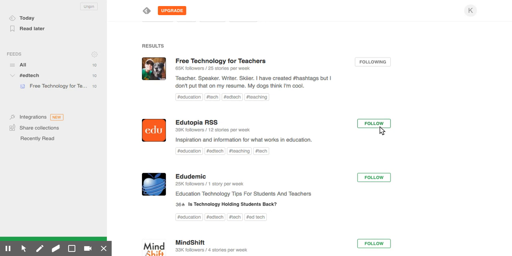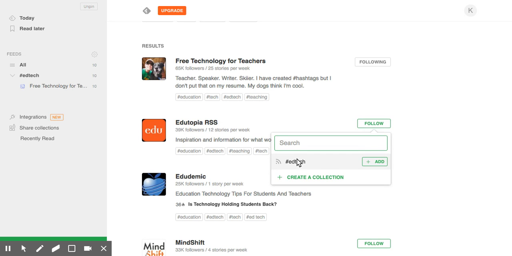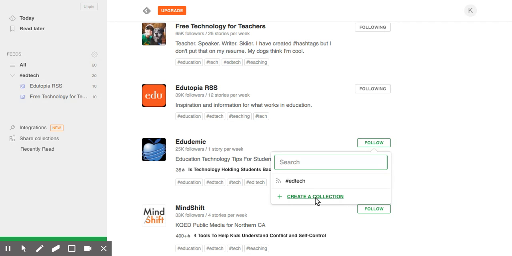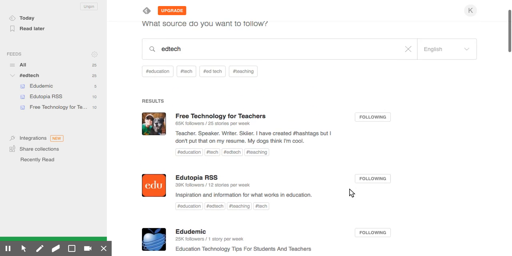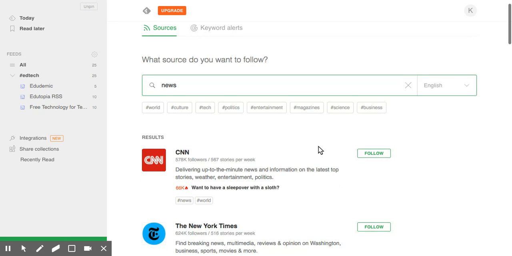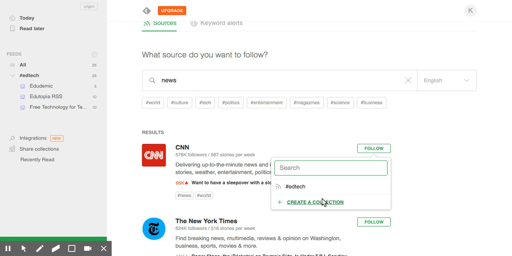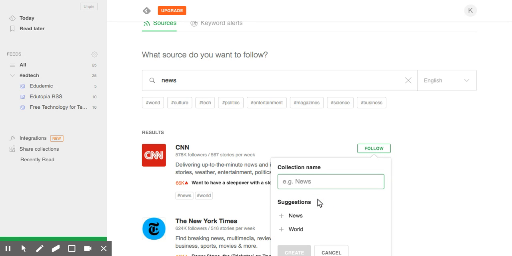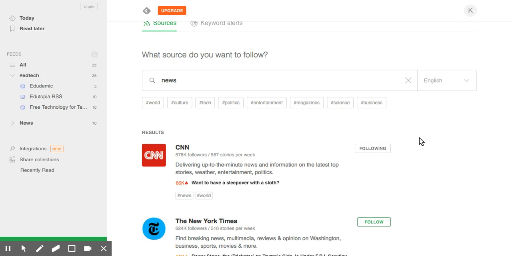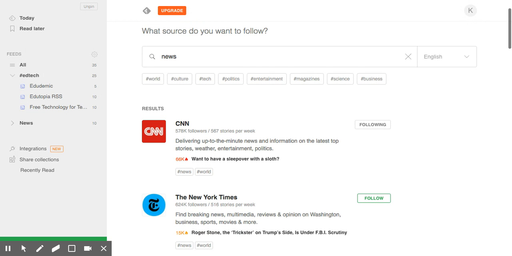And now I can add other things to my ed tech category. So maybe I want to add this as well. I'm going to add it. I'm going to add maybe academic. So I've added some ed tech ones. Then maybe I decide I'd like some news. So maybe I'm going to add CNN here. Again, I can create news as my collection name. And now I've got that as well, right?